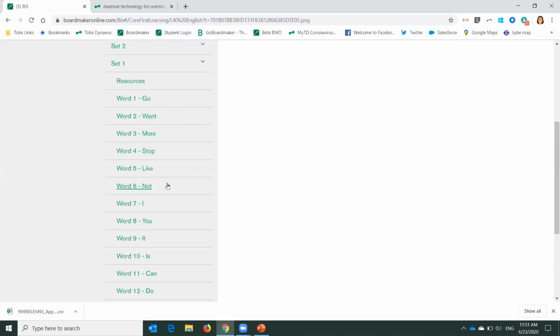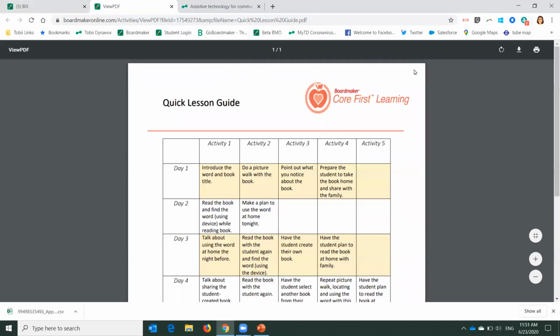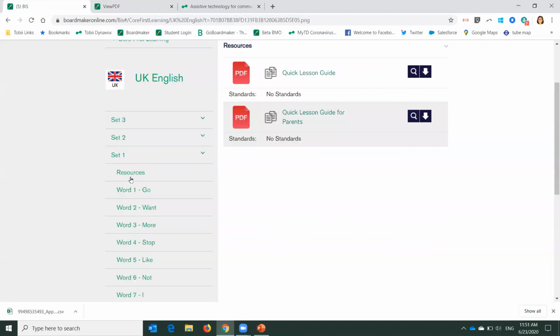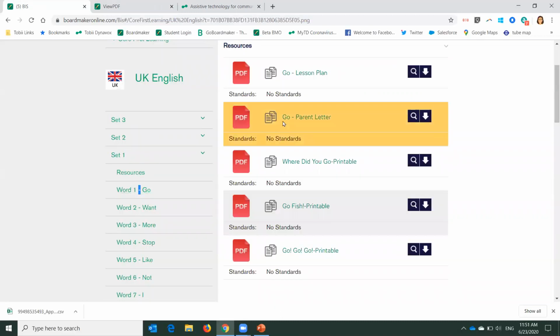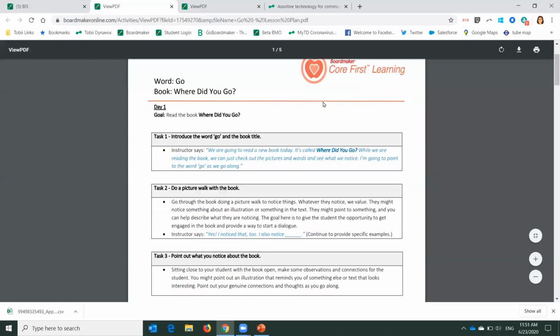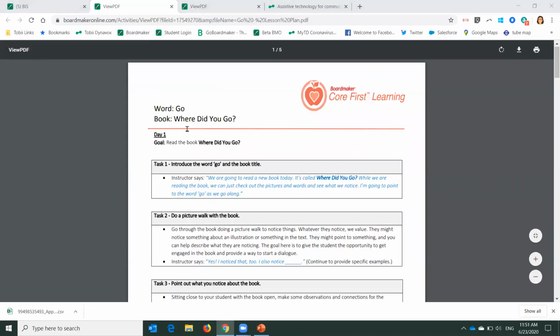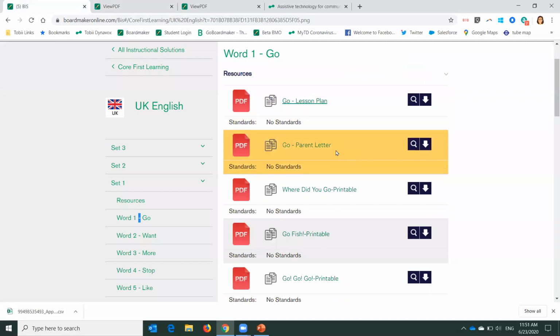So let's say we want to go in and start with the word go. Right at the top, I'm going to see resources, and here I'm going to get my quick lesson guide. Just as I showed you in PowerPoint, this is my predictable instruction. That's there in every set. When I go to go, then I'm going to find my lesson plan that is specific to the word go. So I may want to print that out, and that's going to support me in the reading of the books and using the activities. We have a letter home to parents.